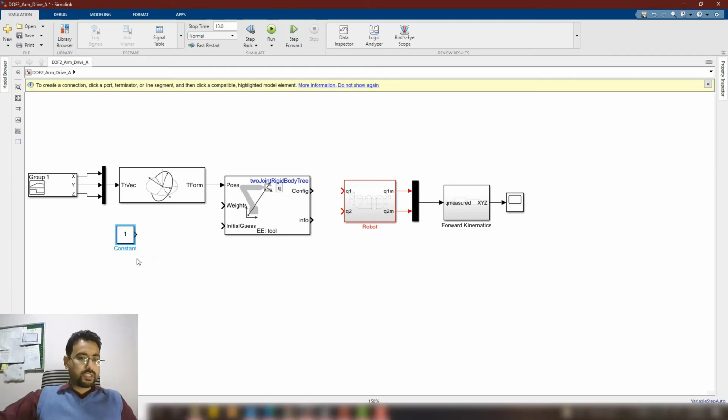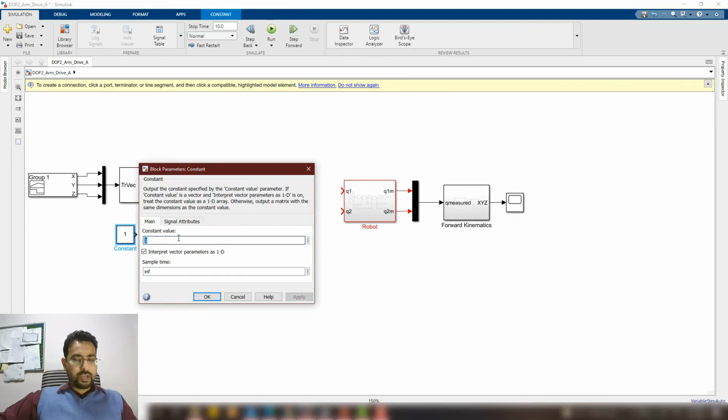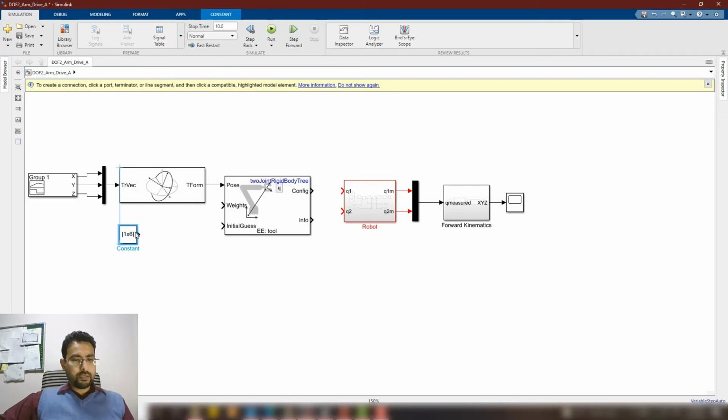So I need a constant, and in that constant I'm going to pass an array. It will have 3 zeros for rotations, and then for positions we need 3 ones, so that we equally weigh x, y, and z positions. So this constant is going to go into the weights.